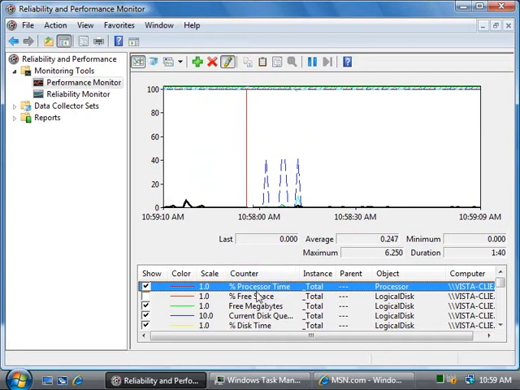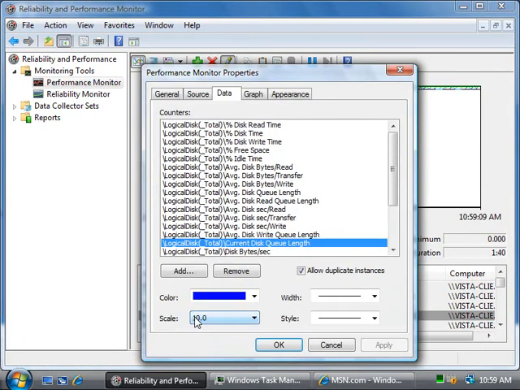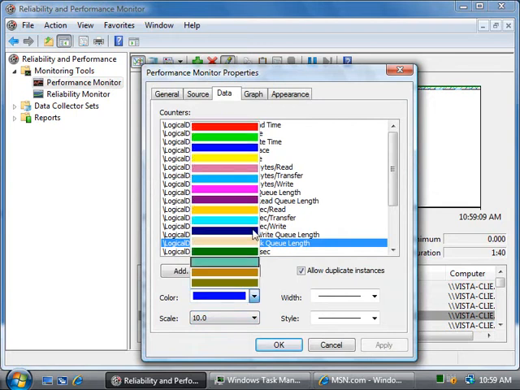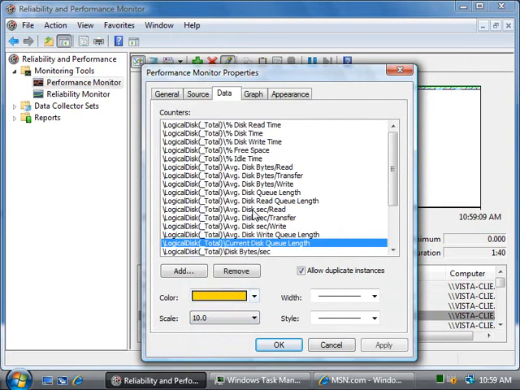Now also, if you want to change the colors of the lines in the graph, and often you will want to because sometimes it gets a little hard to see, simply double click on one of the items in the list below, and from this drop down box here, you can change it to a color of your choice.